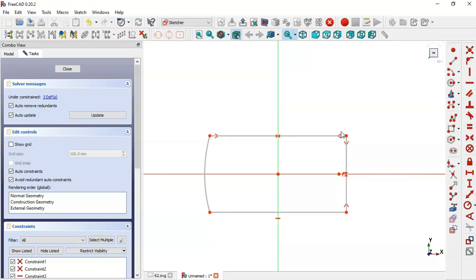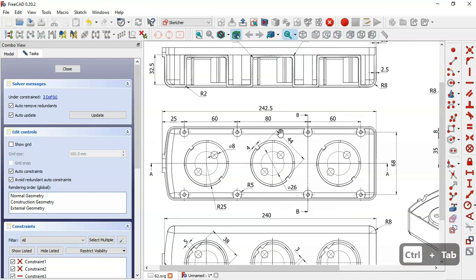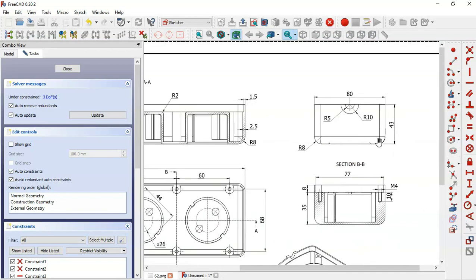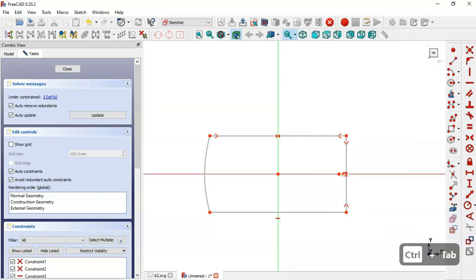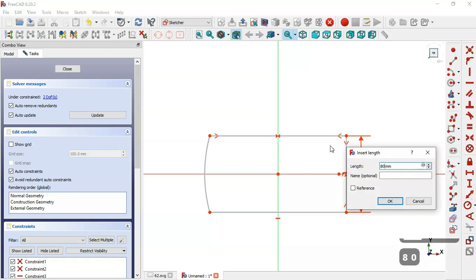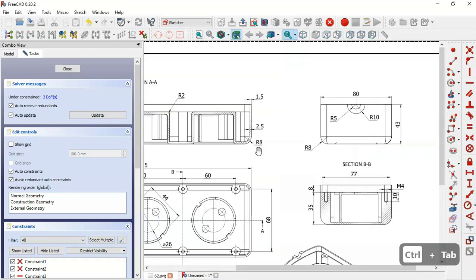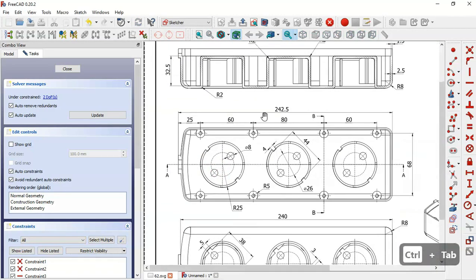Okay. And now let's see the dimensions of the sketch. Here we have 242.5. Okay, and we have 8 millimeters. So we select this constraint, and for this line we set 8. And now here we have this dimension.